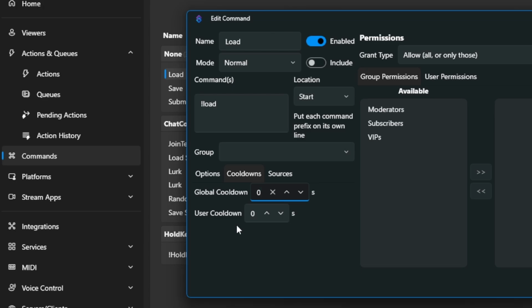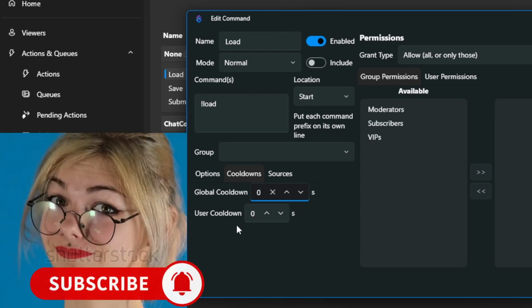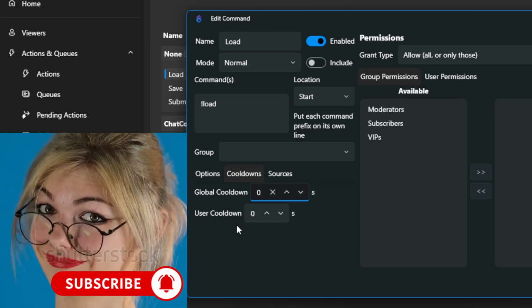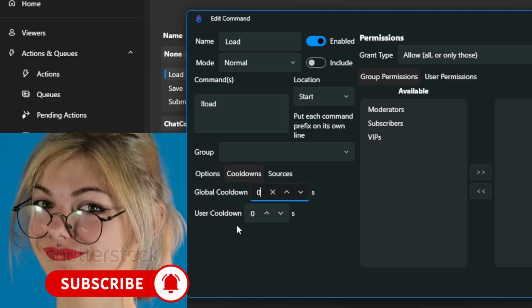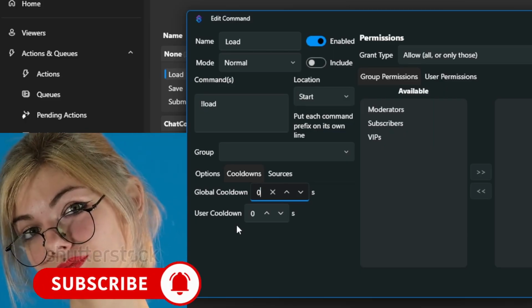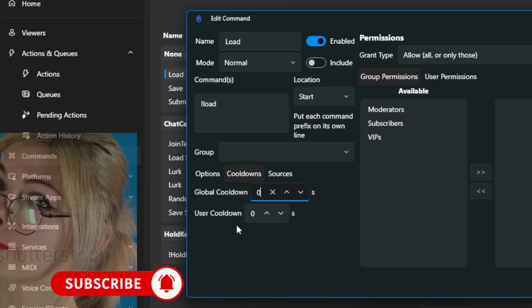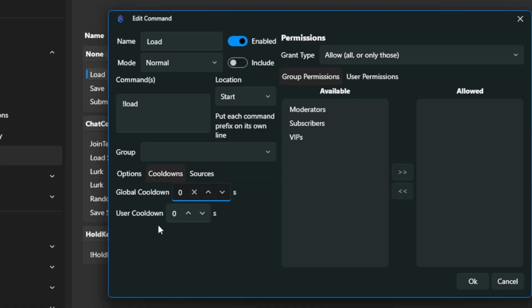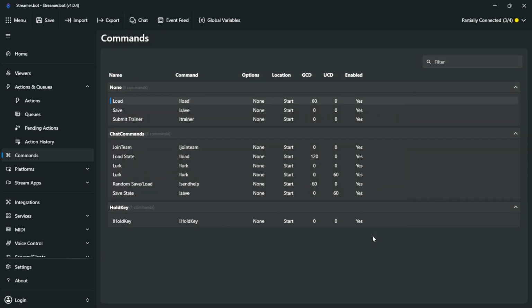Click that and you can set either a global cooldown or a user cooldown, or even both if you want. A global cooldown means that nobody in chat can use it until the timer is finished, while a user cooldown means that the person who triggered it can't use it again until their personal timer is finished, but anyone else can still trigger it. The one you go with will depend on what sort of stream you want, with a user cooldown being the more potentially chaotic option. In this example, I'm going to set a global cooldown to 1 minute, or 60 seconds, and click OK. And that solves our spam problem.